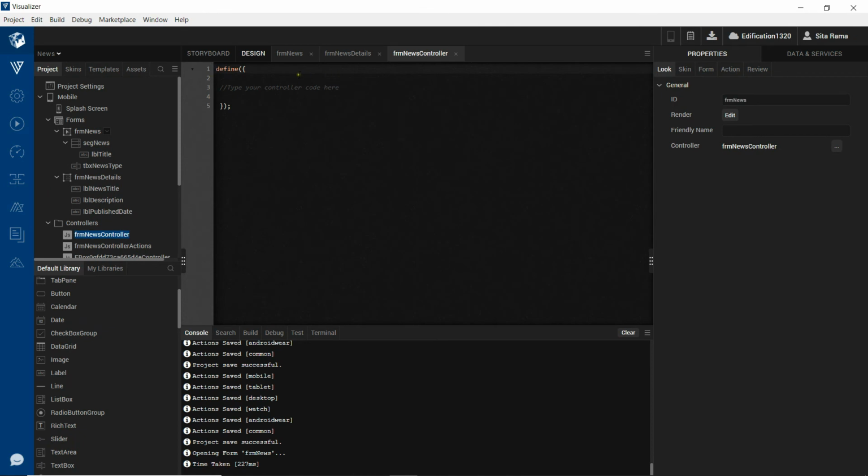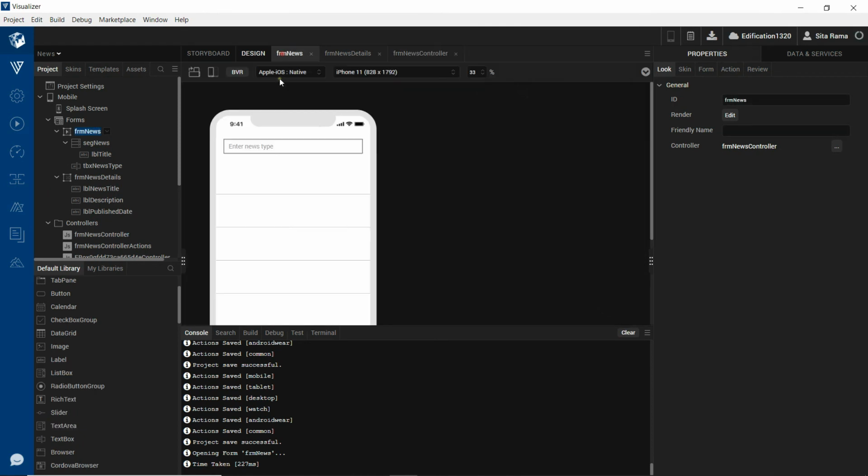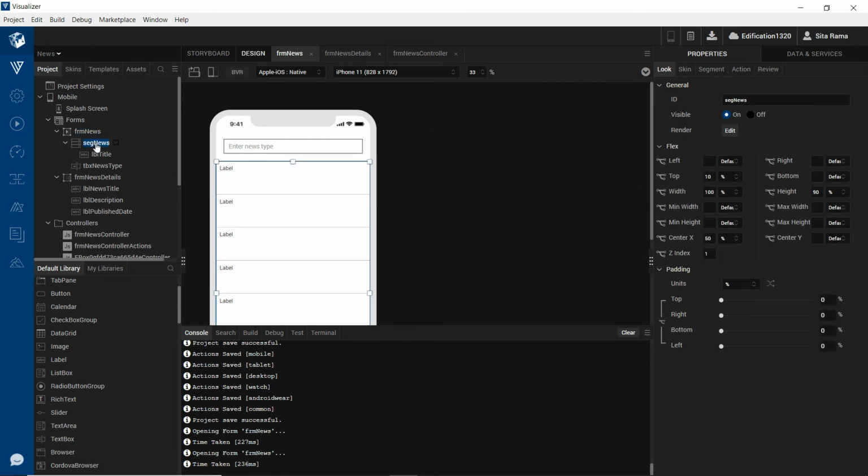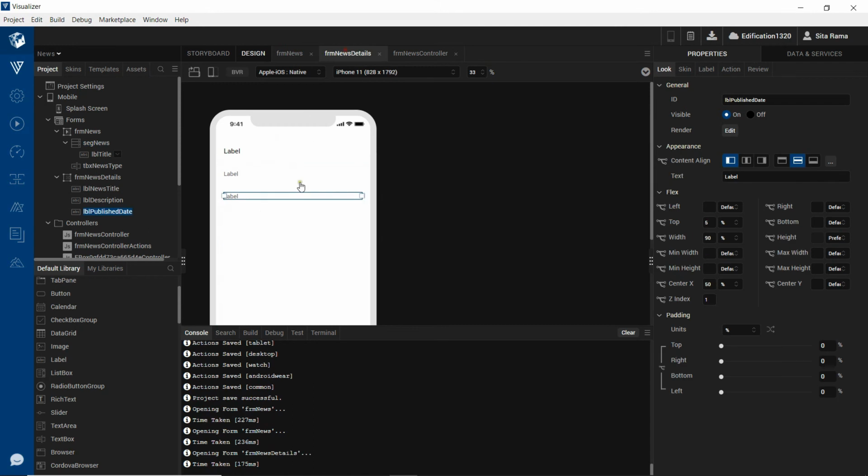So in this client app, we have two forms. A form where we'll be showing the news articles, only their news titles, and when a news article is selected, we'll be showing the details of the news article. That's the news title, the description of the news, and the published date of the news article.